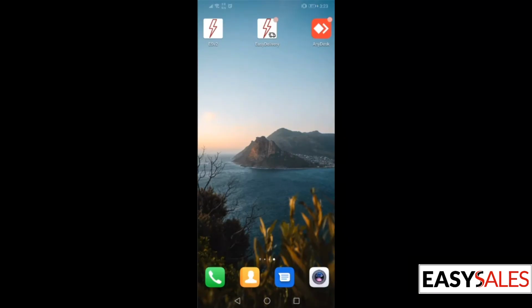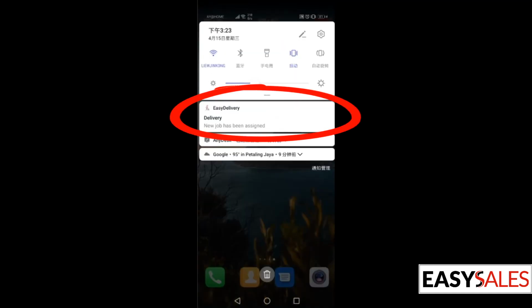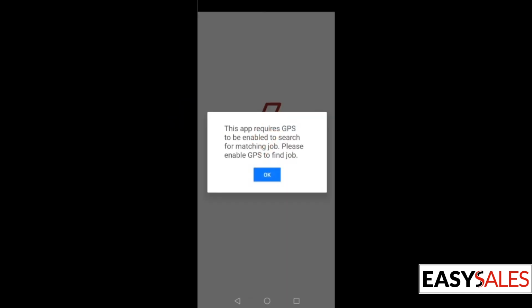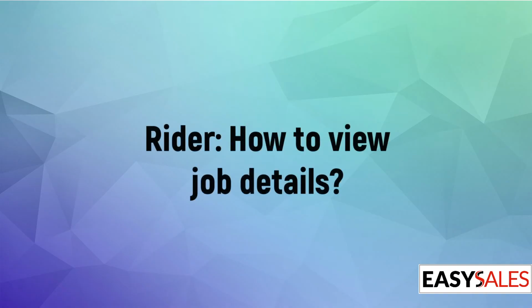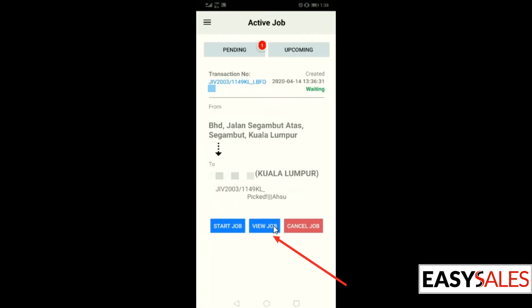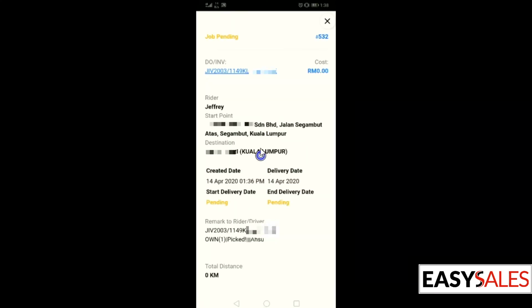When admin assigns a job to a rider, the rider phone will get a notification like this. Click link and they will see the job. The transaction ID, created date, start point and the destination will be shown in the job. Click the View Job. You will see all the job informations.